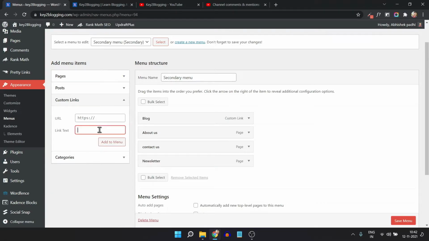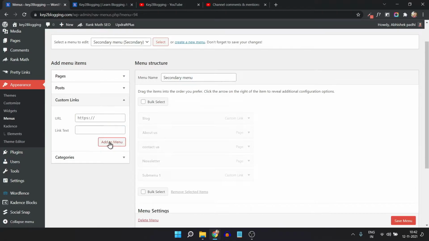So let me just create a sub menu 1, and here you can add a link and click on add to menu. Now the sub menu is added. You can simply drag this and drop it just below the blog. If you add it in this way, it will show as a new menu item, and if you drag it to the right, it will be added under the blog.